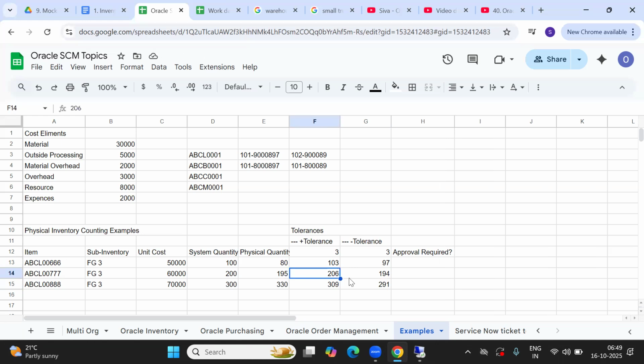Okay, fine. So now we have set up all the tolerance percentages. This is the percentage. So this is the positive quantity and this is the negative quantity. Your physical inventory quantity should be within this range. If it is within this range, then you don't require any approval. The system will automatically do the adjustment, which means it will adjust the quantity by a physical inventory transaction.